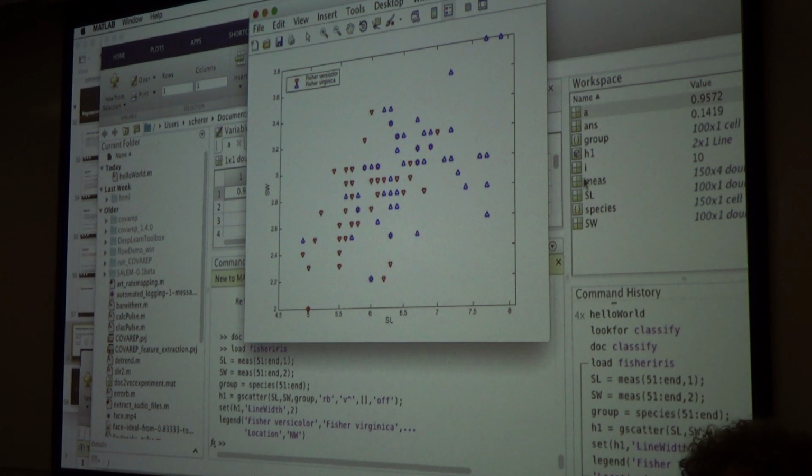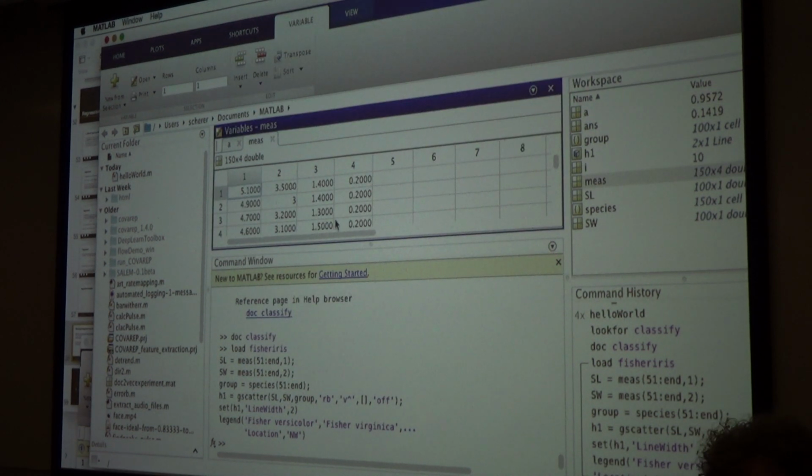But we have more than just two features. So in this case we have sepal width and sepal length. So SW and SL. But really we have four features, right? So these are our four features here.